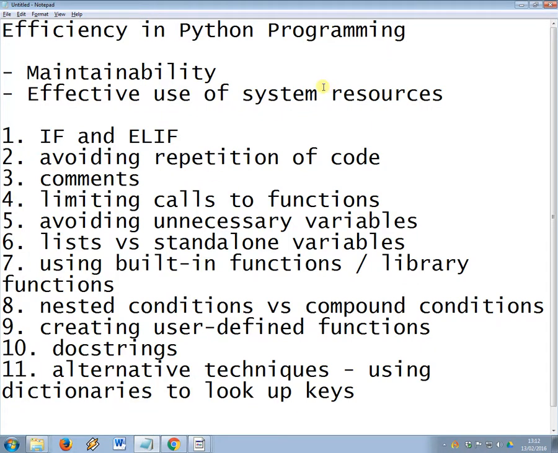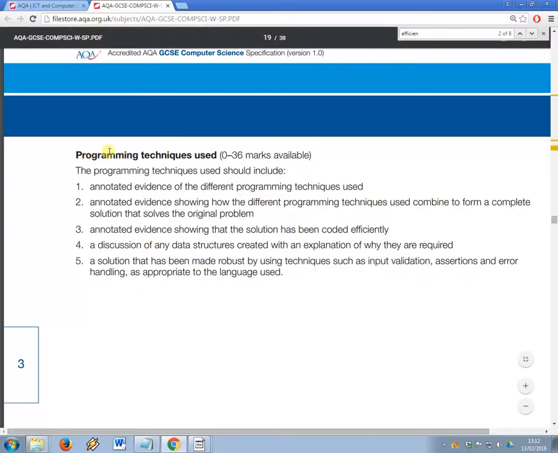Okay, in this series of videos I'm going to be talking about efficiency in Python programming, and this is specifically addressing the programming techniques strand of the Component 1 controlled assessment, the programming project, and we're looking at this bit, so how to annotate evidence showing that the solution has been coded efficiently.